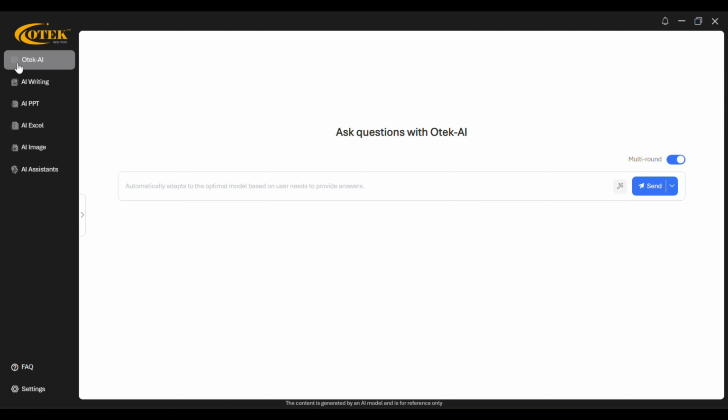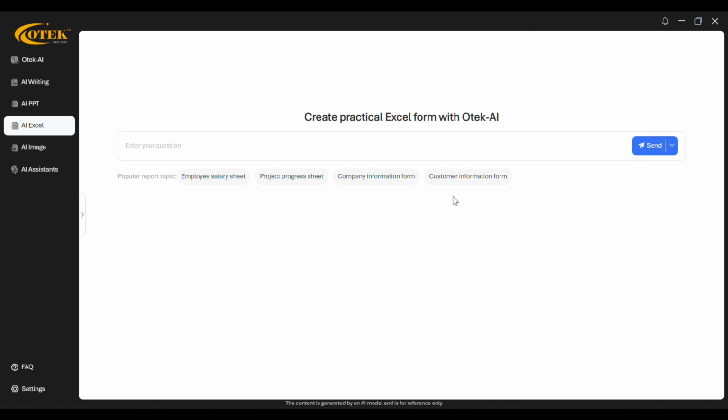AI Excel. Step 1. Open AI Excel. On the left panel, click on AI Excel to access the spreadsheet generation tool.